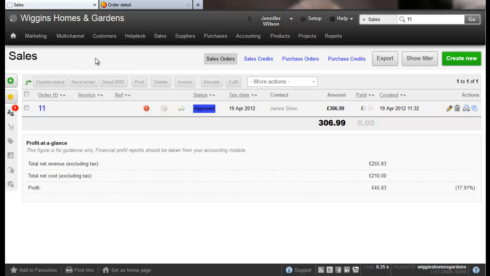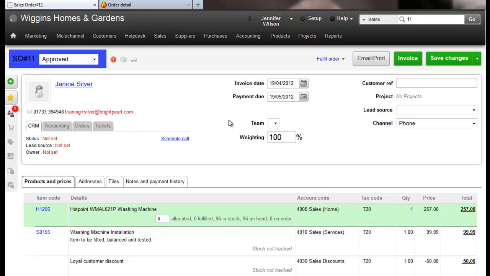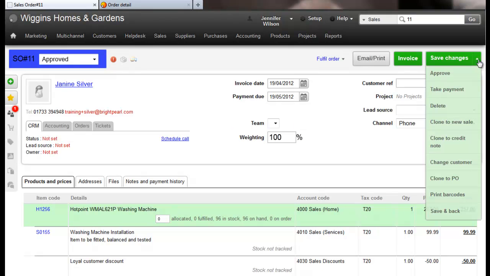The other option would be to mark the quote as approved from within Brightpearl. To do this, you would open the quote from the drop-down menu on the Save Changes button. You can then select Approve. And that will only be there if you have set your approved status in your sales workflow.